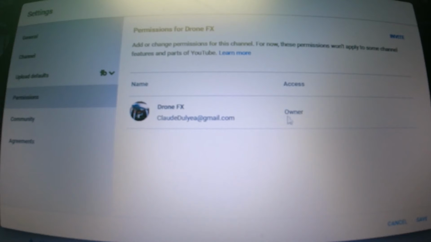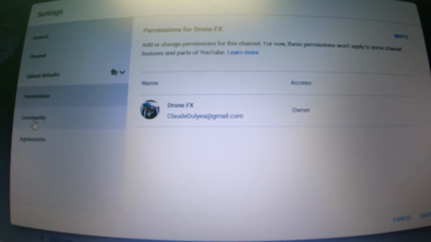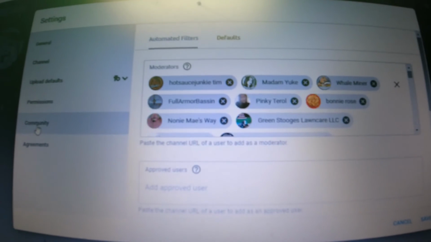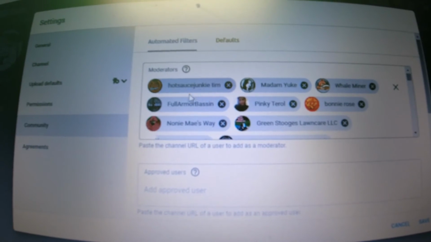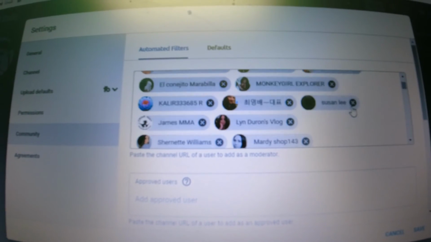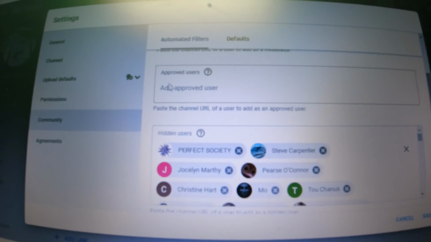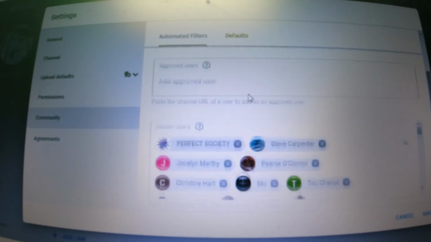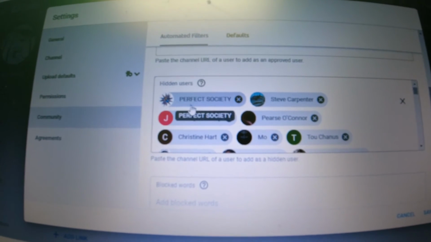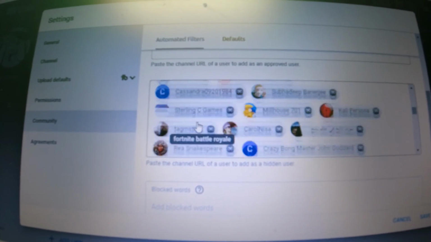I am the owner of the channel right there, and there's my email account, obviously. Then we go to community, and you can see this. Those of you that are not members of my channel, these are all my channel moderators that come into my channel live stream. These are all people that I give wrenches to. So these are my moderators right there. Then we go down, approve users. You can do manual if you want. And these are all hidden users. These are all what is referred to on YouTube as trolls. So these are all troll channels right there.